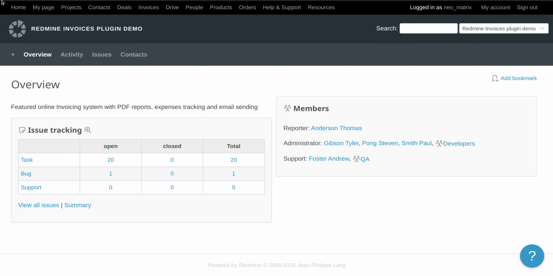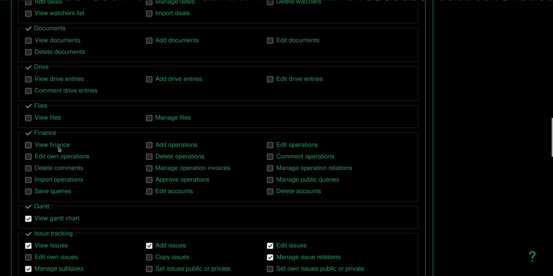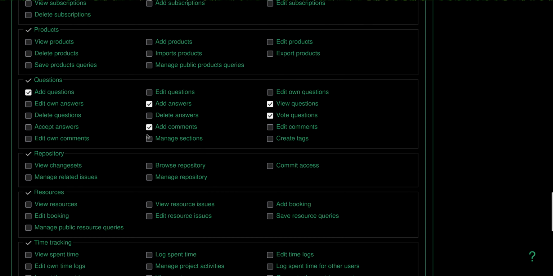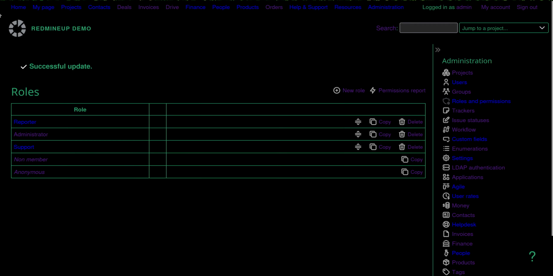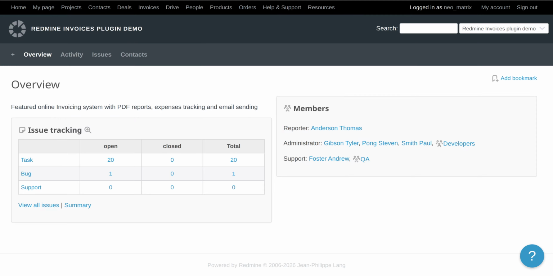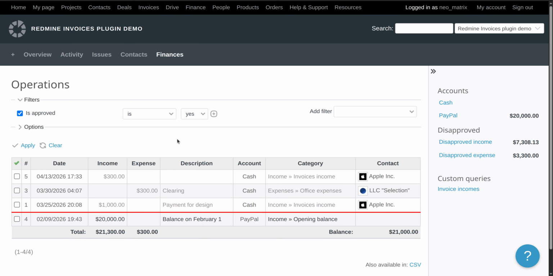Okay. So we'll return back to the administrator and just click on the View Finances option, scroll down to the very bottom and save the changes. Now we'll return back to Neo, refresh the page, and see that the finances has just appeared. So Neo is now able to click and see the finances and the operations accordingly.